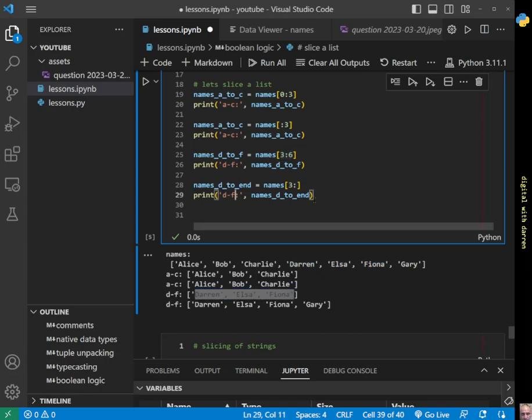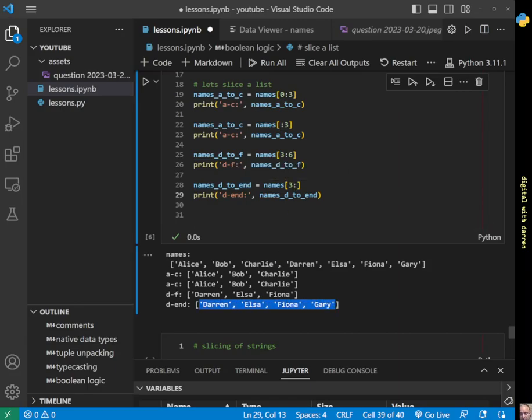And then finally, we should say D to end over here. When we run it, this just runs through till the end, and then we get all of them, including Gary. So that is the first part of it.